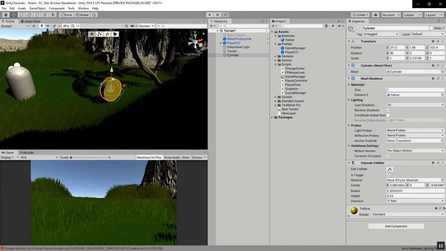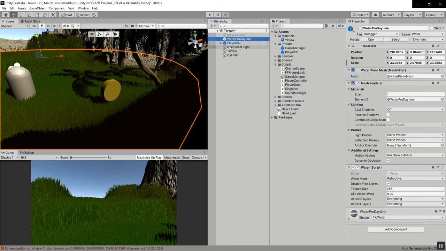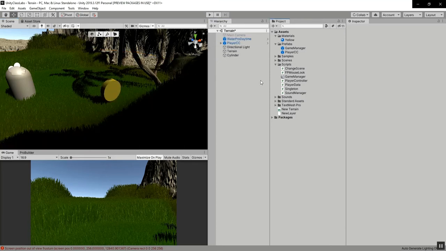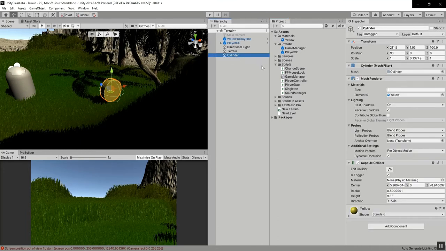I think I'm just going to lower it just a bit. There we go. So we should be able to pick that up with our player here. Alright, so we have the collectible. What we need now is a script to produce the interactivity here.